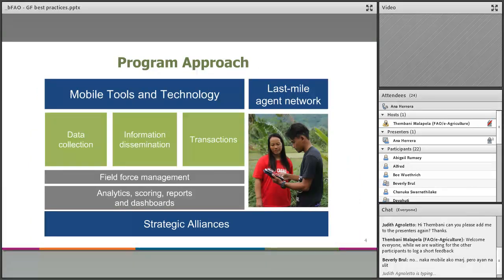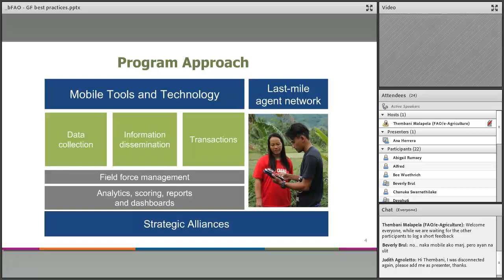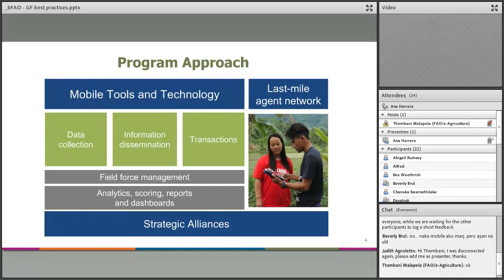Now, the approach of Grameen Foundation is there are 3 main elements, and these are the blue boxes that you're seeing on the screen right now in our technology programs. First, of course, there's technology and the use of mobile tools. And throughout these tools and technology, we're able to not only collect data from the farmers, but also provide information back to the farmers themselves. And at points, there are projects that we also facilitate transactions between farmers, buyers, and financial services providers.